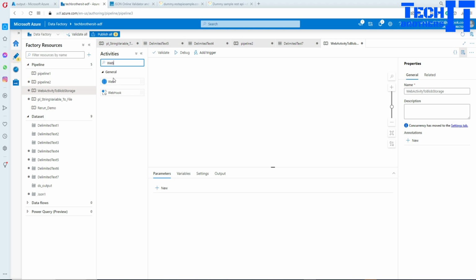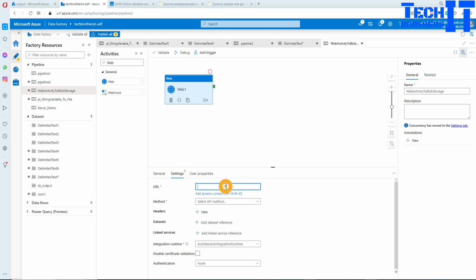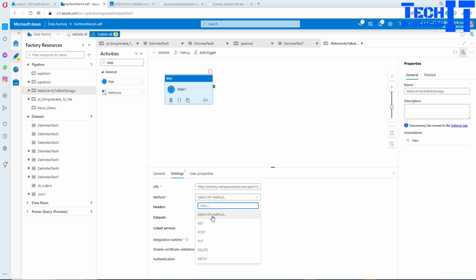So we are going to click Web, bring it here, go to Settings, and then provide that URL. It's going to return data for only one employee. Now, what type of method are we going to use? We are going to use GET. There are other methods like POST, PUT, DELETE and PATCH, but we are getting the data. We are not posting or making updates or deleting anything, so we are going with GET.